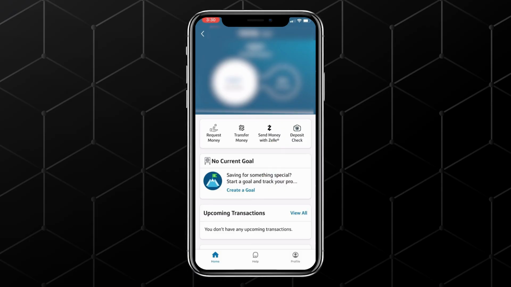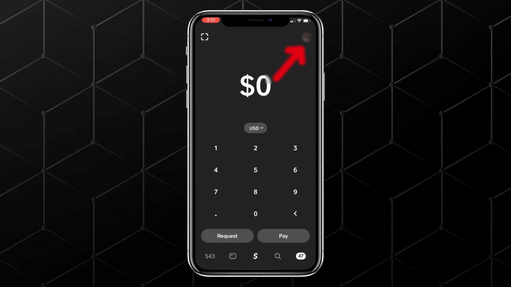From here, you can send or request money using your bank's app through Zelle. If you're with Chase, Wells Fargo, or another bank, the process is the same. Just make sure you have the bank's app installed and look for the Zelle option. Next, let's connect this to Cash App.